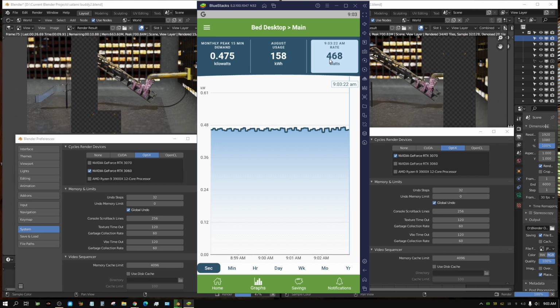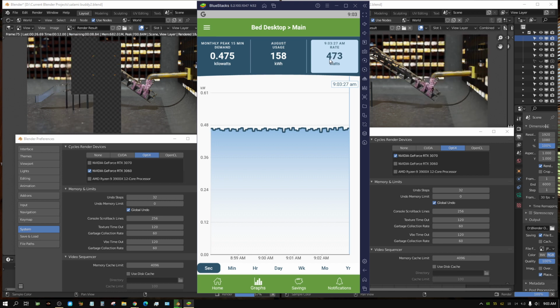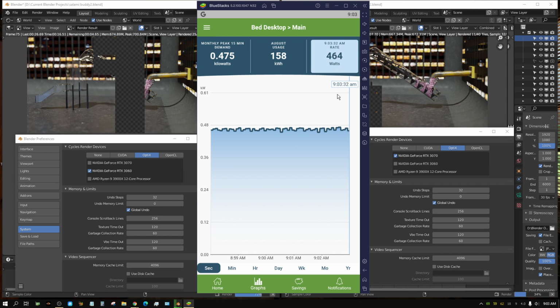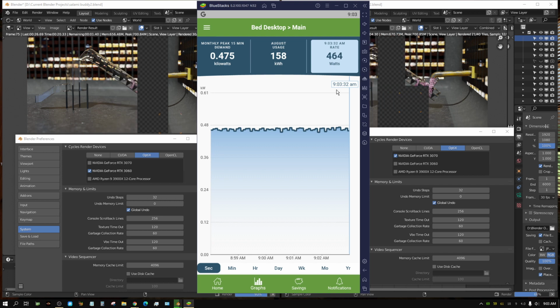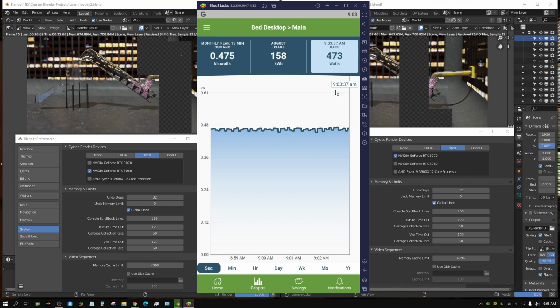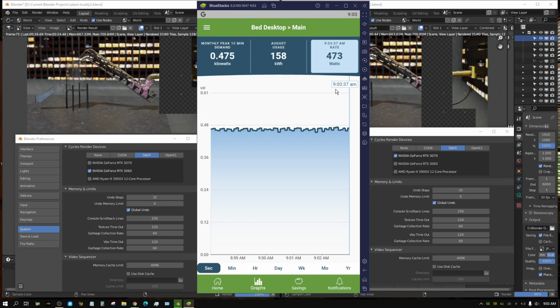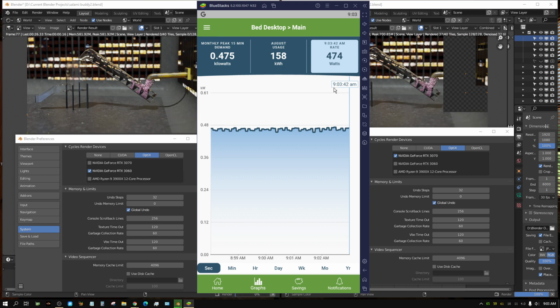So for all the miner bashers, rendering, at least for me, takes significantly more power than mining, or at least it does on my rig. But anyway, I just thought I'd share that. I just think that's kind of interesting.